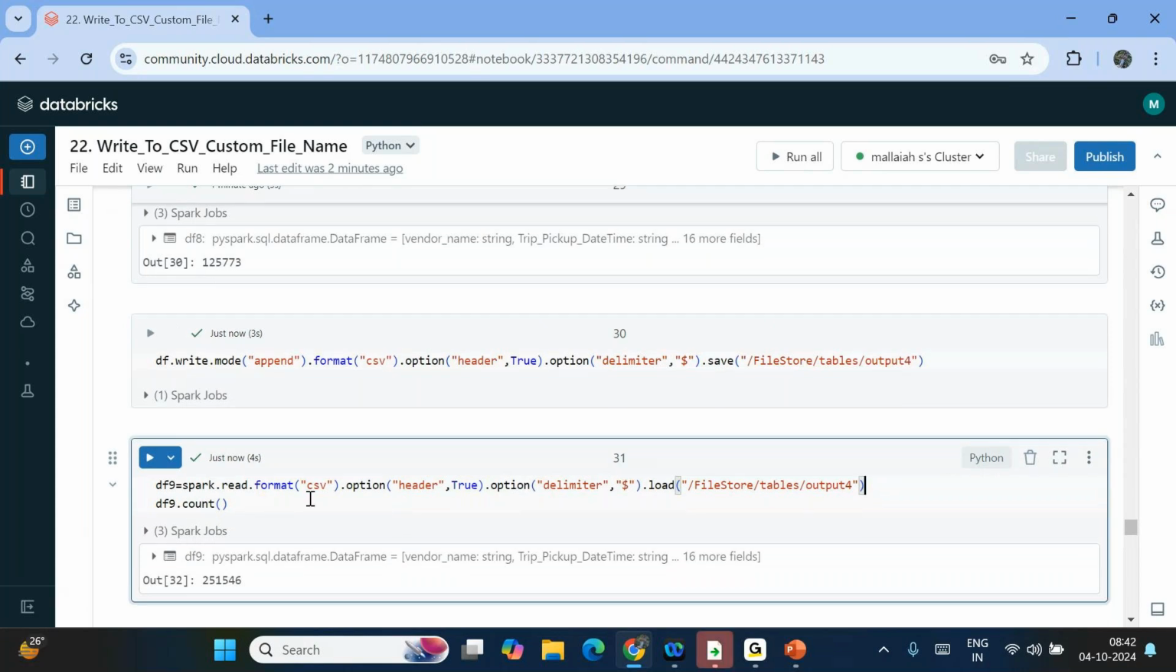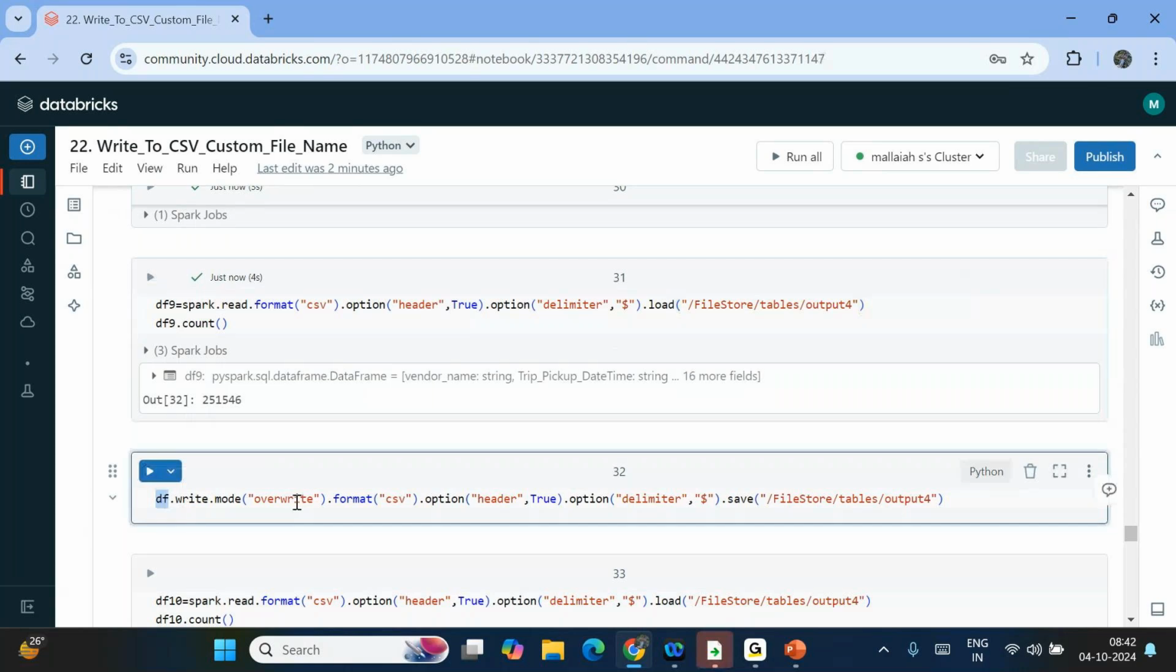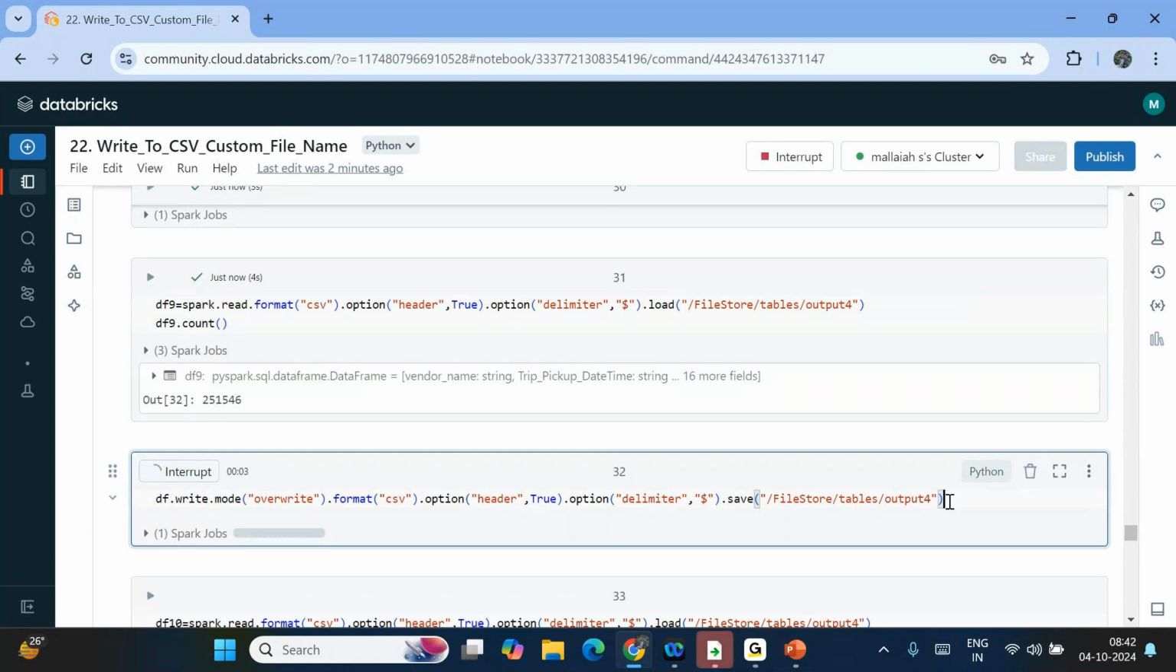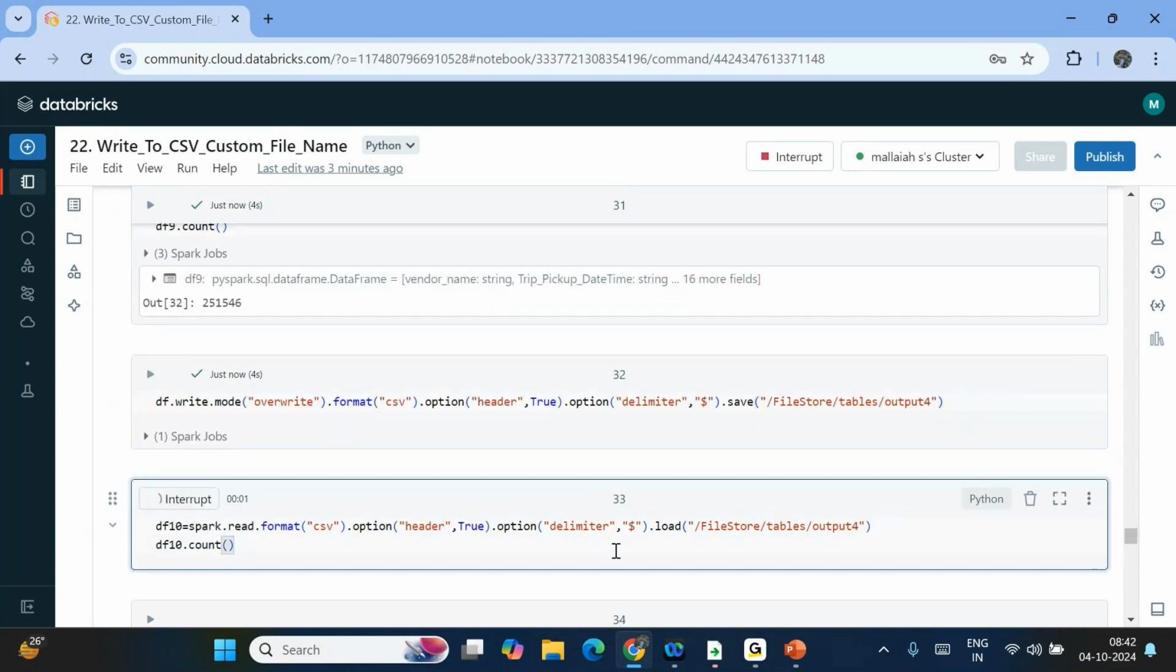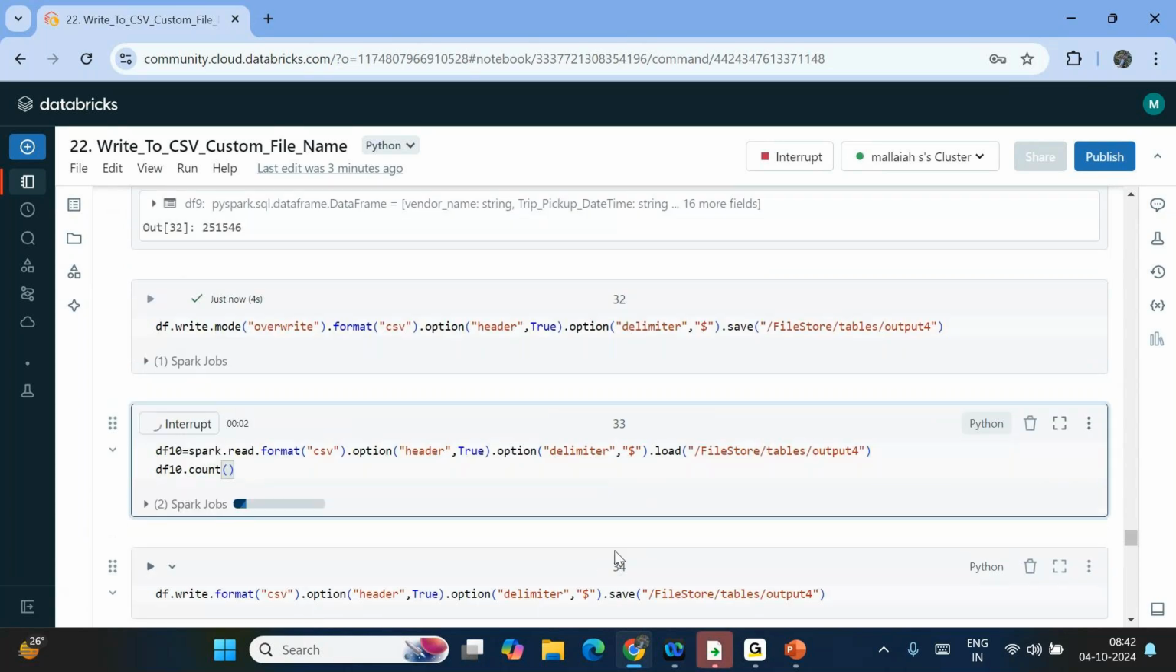Now let's say I'm taking a df and I'm overwriting into the same output 4. What will happen now? How many records will be there after overwriting? 1,25,773 something. Okay, fine.